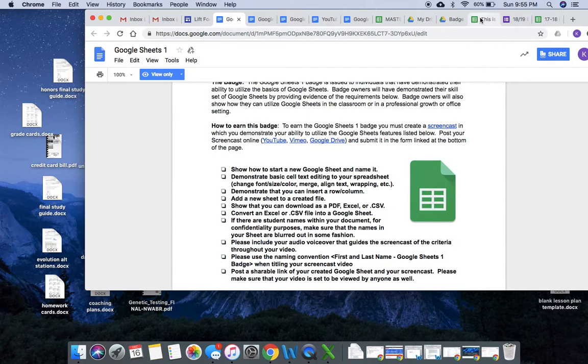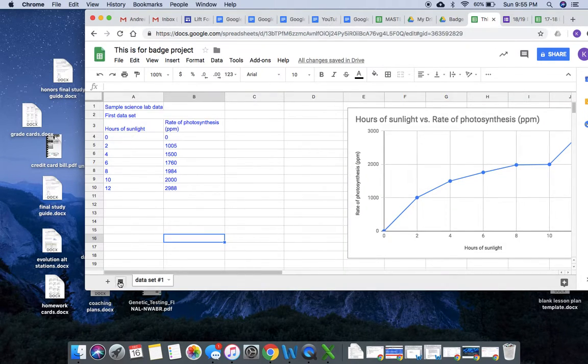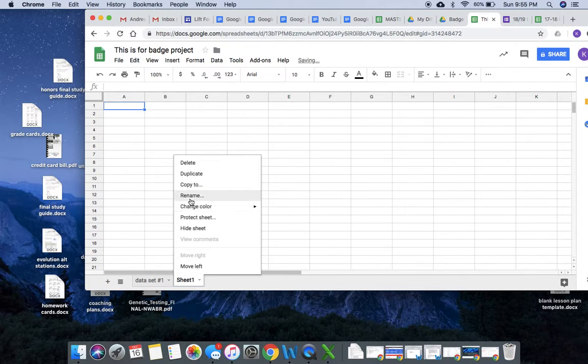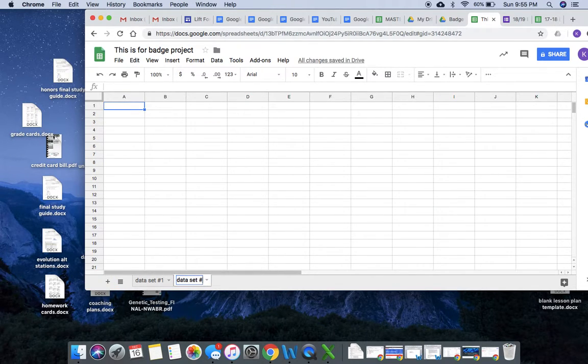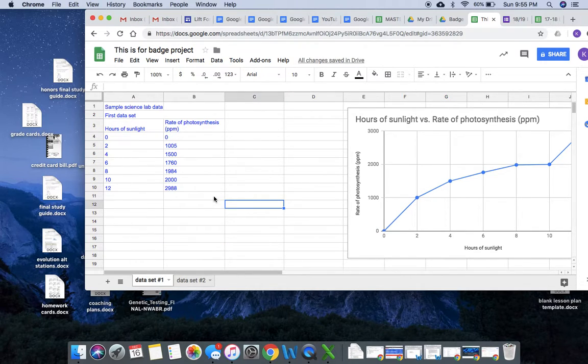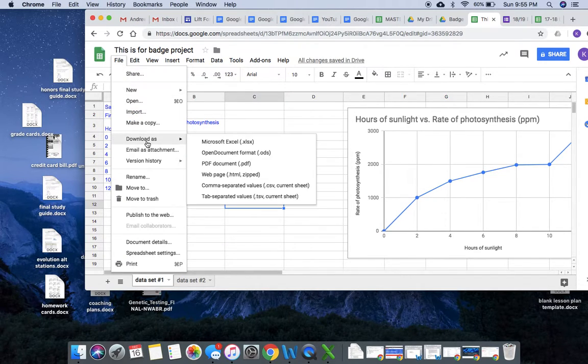Oh, new sheet. So if you have multiple data sets, you can click on this plus button, rename it, data set number 2. Now you have 2 sheets in one spreadsheet. If you want to download it, download it. You can download it in a variety of ways.